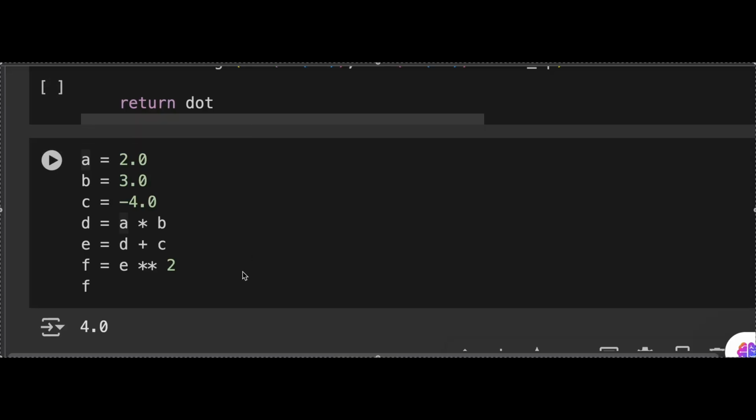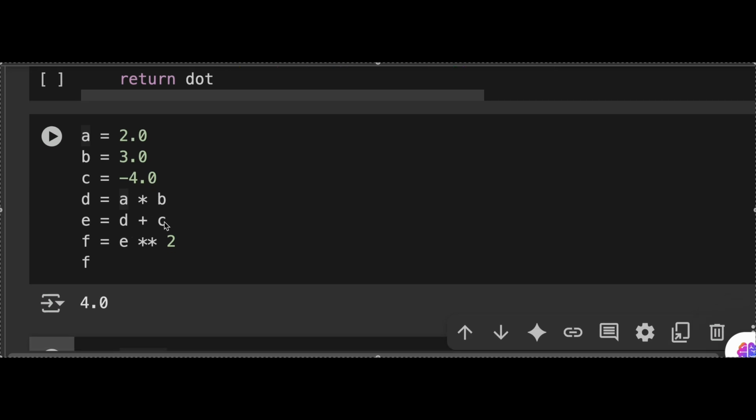First, I would like you guys to observe these basic math equations. A is 2, B is 3, C is minus 4. So D is basically the product of A and B, which is 6. E is D plus C, which is 6 minus 4, which is 2. F is E squared, which is 4.